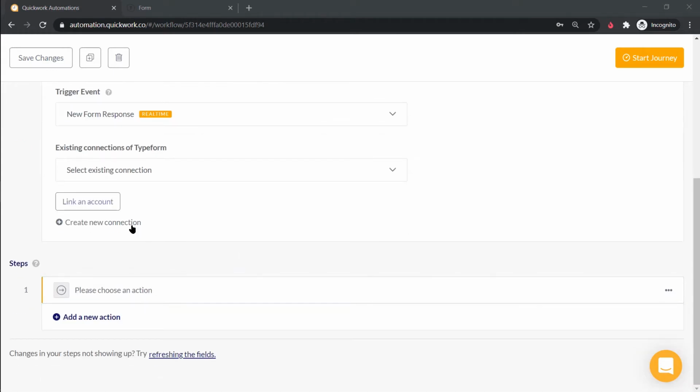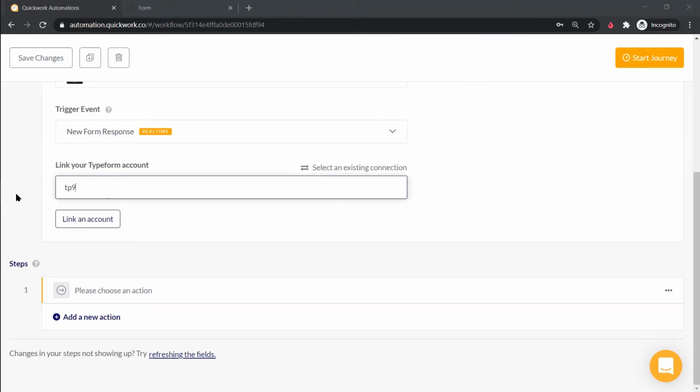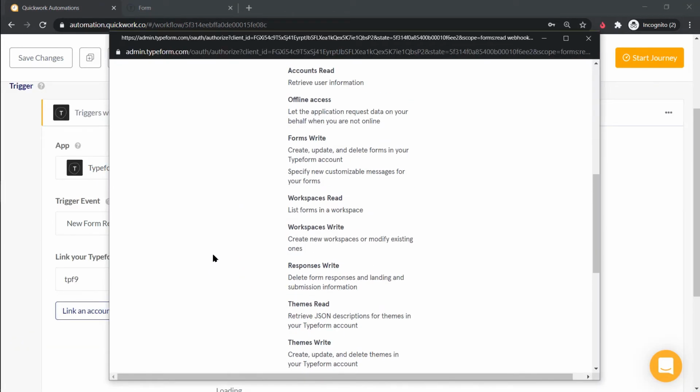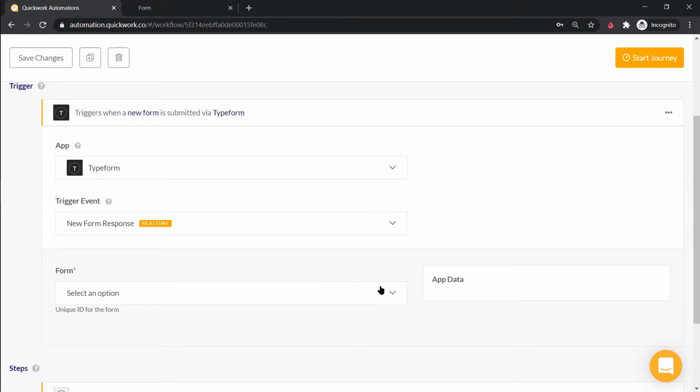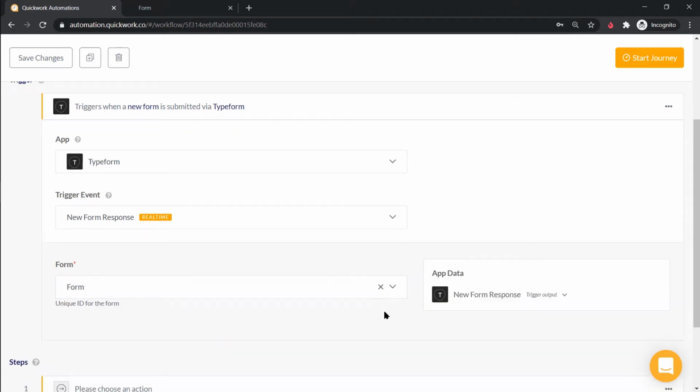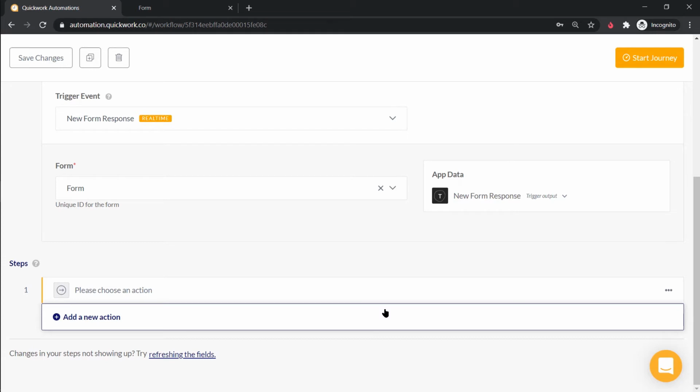Click on Create New Connection. Enter name for the connection. And click on Link an Account. Accept the condition to establish the connection. Select Appropriate Form. In steps, we have to send an email.